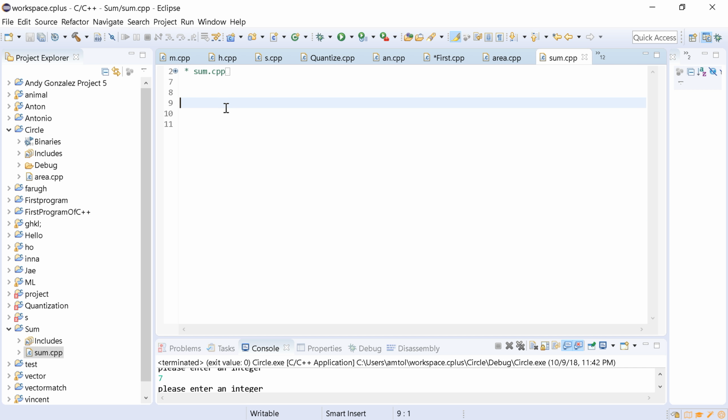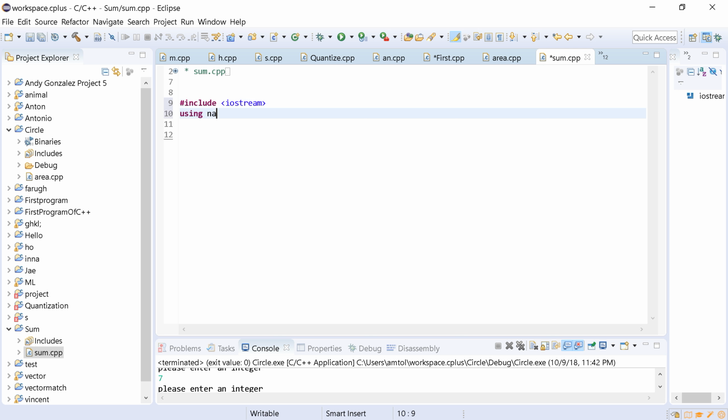Now we want to write our program. Same as always, the first line starts by introducing the library. The library is started by #include <iostream>. It is the basic library that we can have, using namespace std; semicolon.